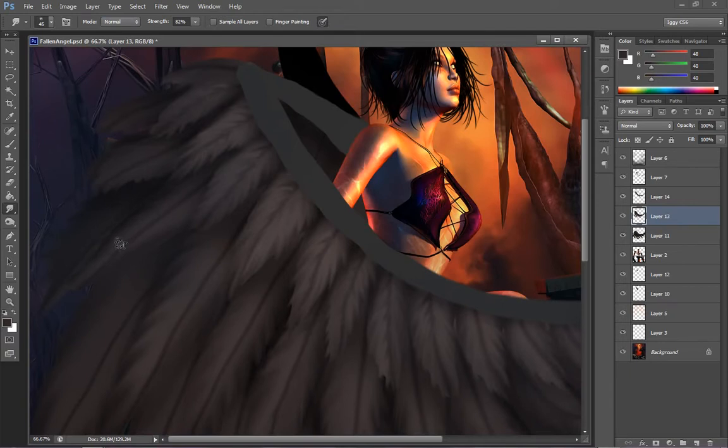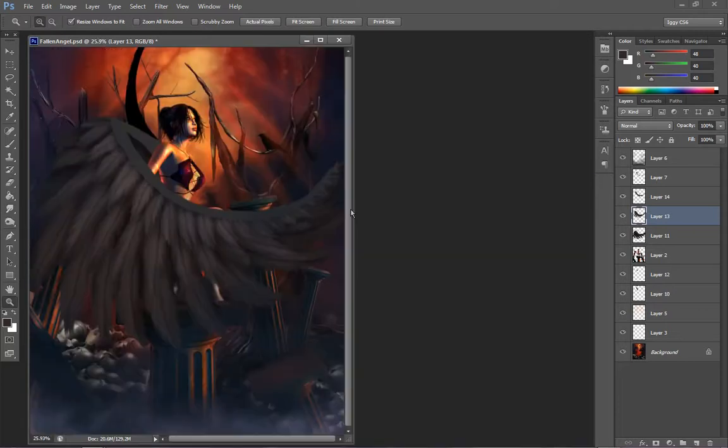At this point, you can take a look at your image and make sure that you're not like me, missing stuff, or if there's anything that you want to tweak, you'll want to do that now. And they're looking actually pretty good and definitely more wing-like as we go along.